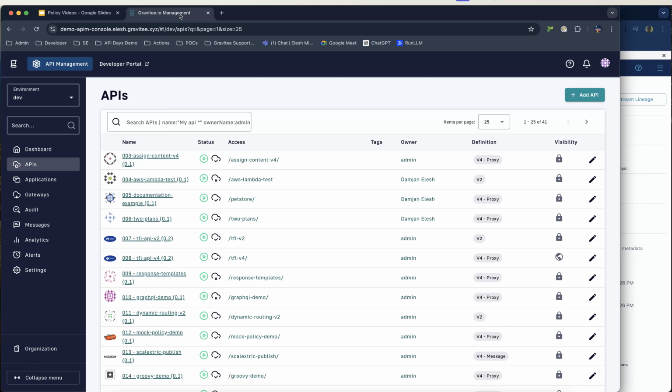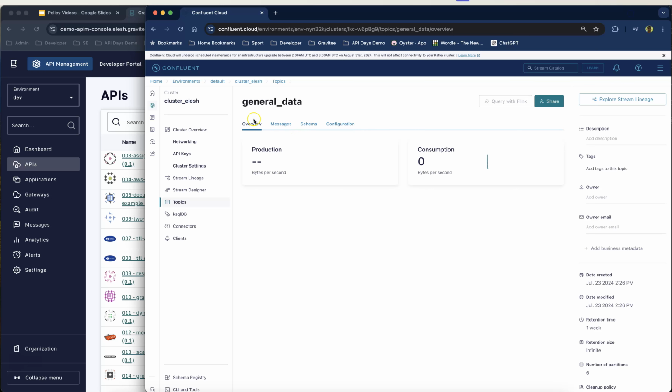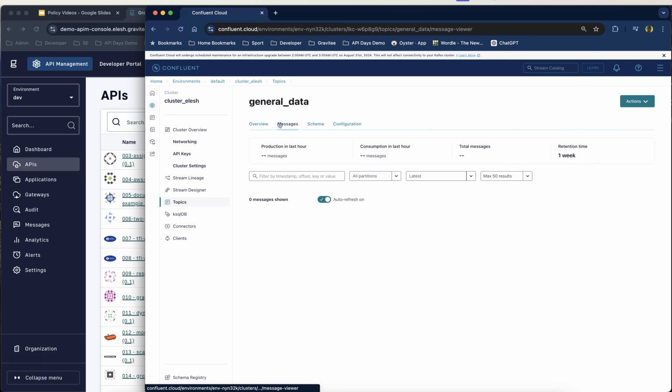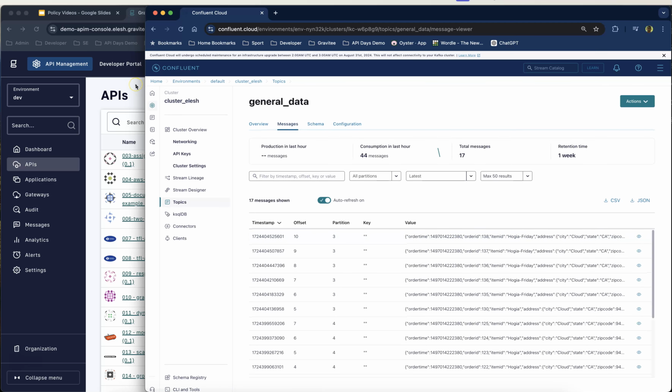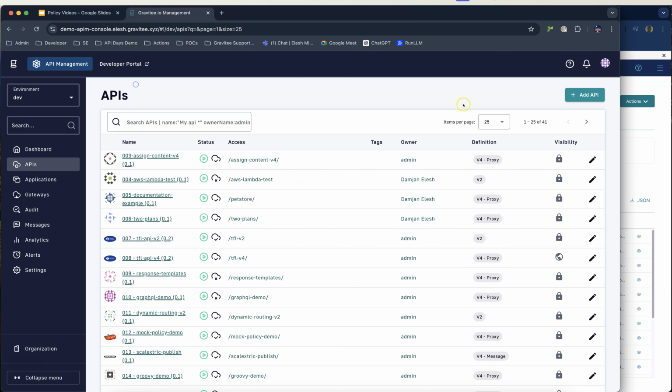So what we've got here is Gravitee API management, and a Confluent Cloud cluster called general data, and at the moment we've got some messages in there from previously but no messages today. So what we're going to do is send some more in using Gravitee. What we're going to do first is build an API.